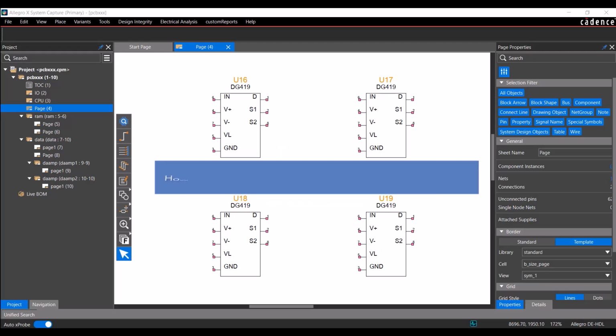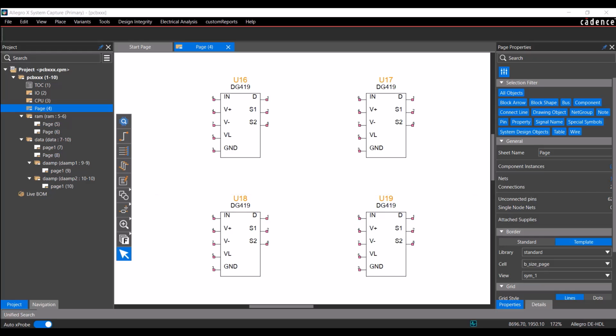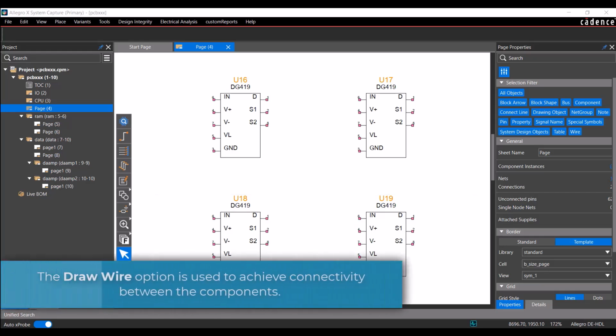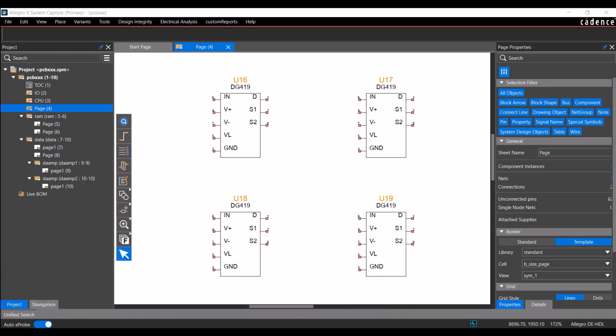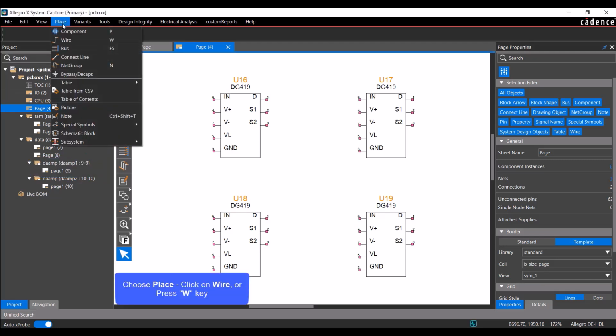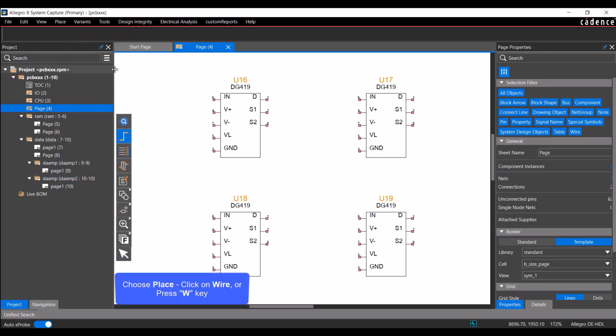In this video, we show how to connect wire in the Allegro X System Capture tool. The drawing wire option is used to achieve connectivity between the components. To draw a wire, choose the Draw Wire icon from the toolbar, or choose Place and click on the Wire tab, or press the W shortcut key.